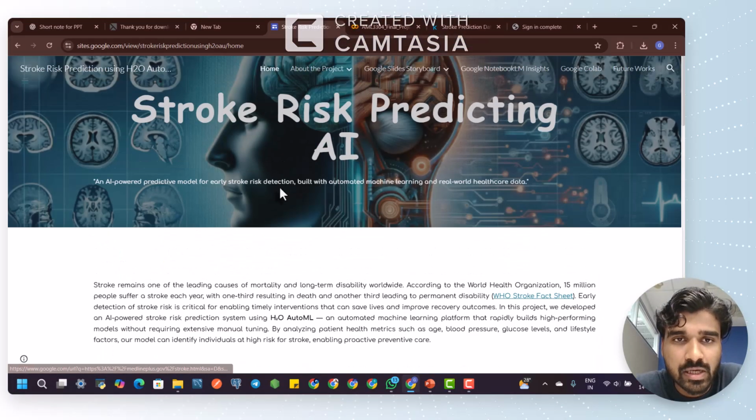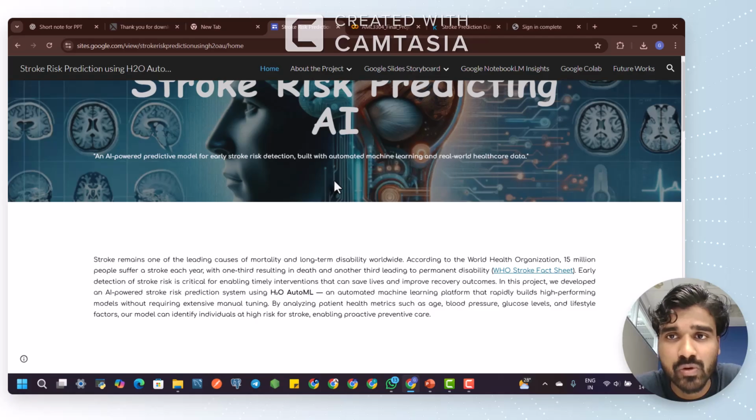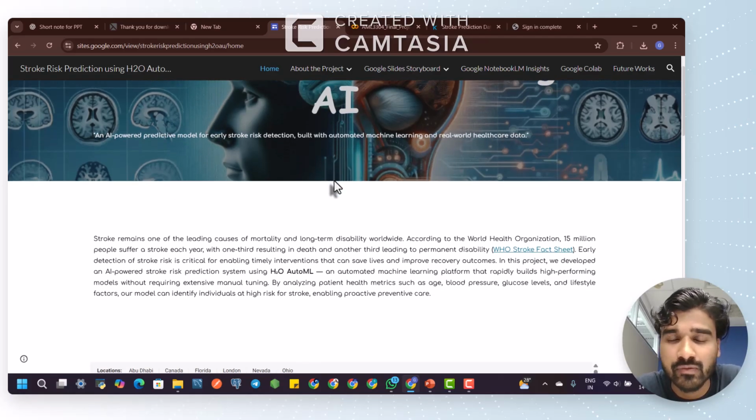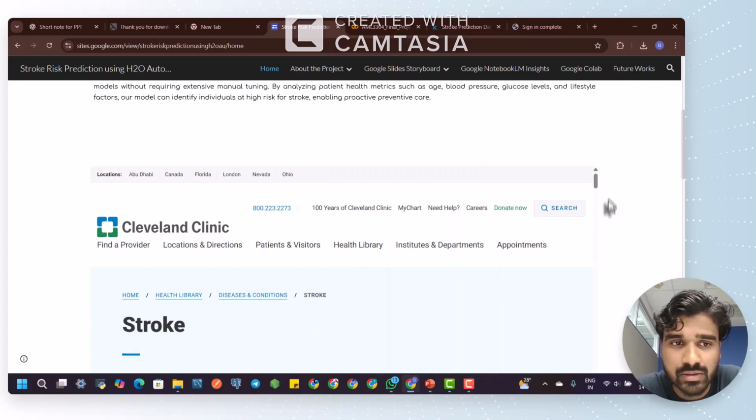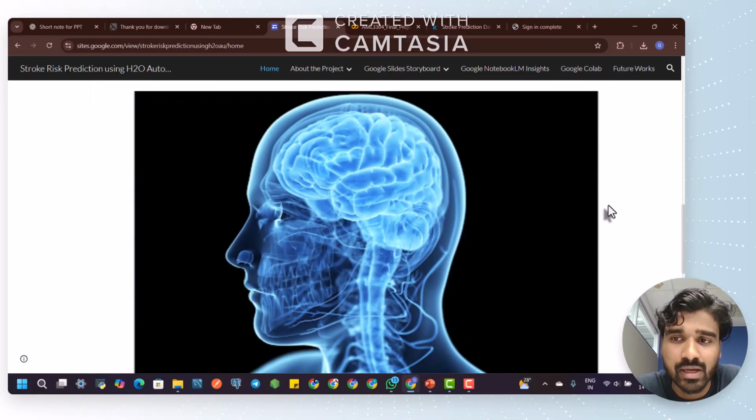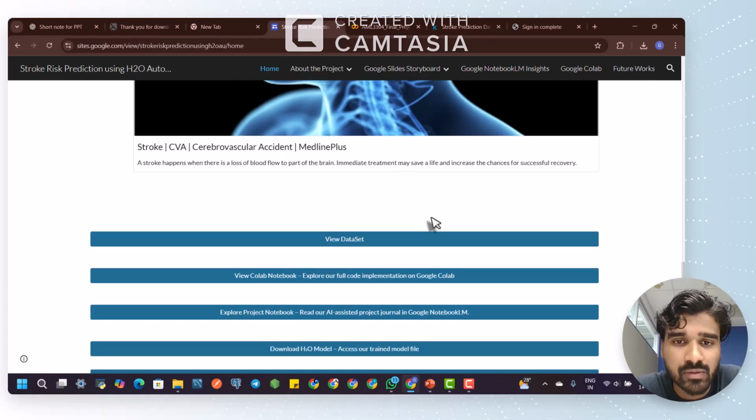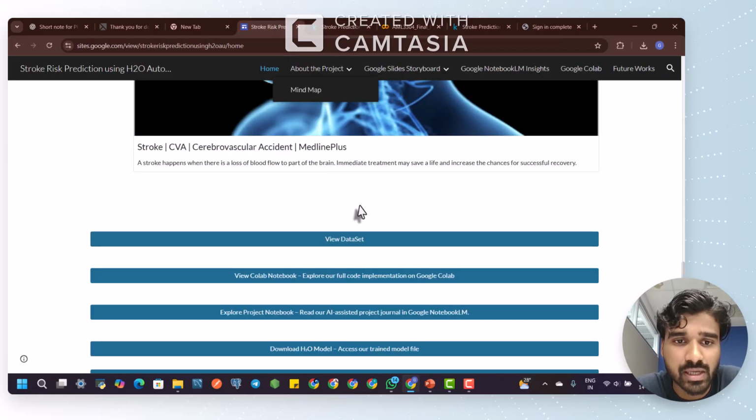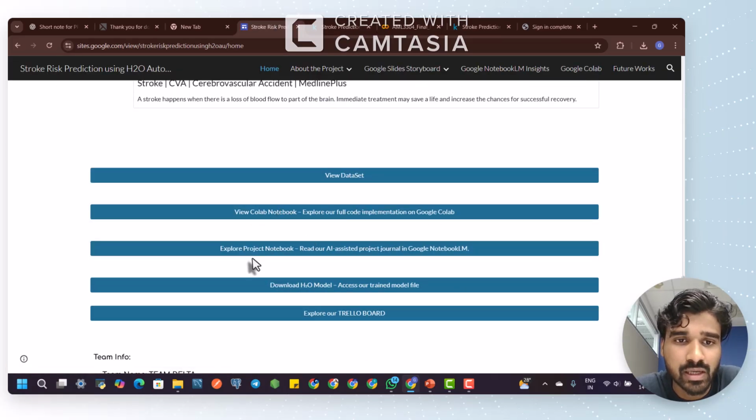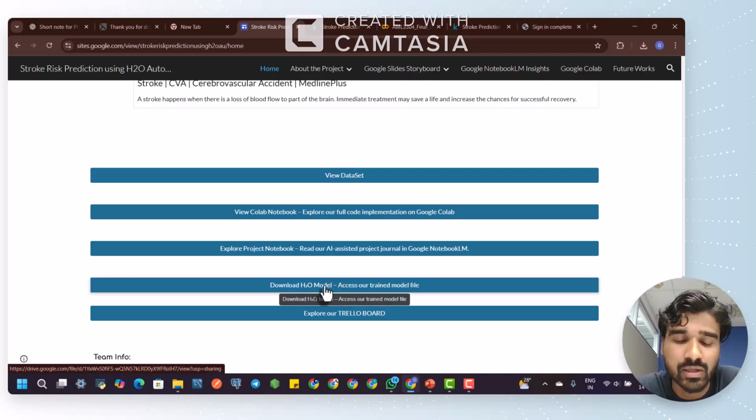So this is basically our site, which we call Stroke Risk Predicting AI. Here we have everything: the homepage, project details, Google Slide storyboard, Google Notebook, and everything. This is the homepage, where if we go down, we also have some reference links for understanding the project. And here we put the dataset details. If you click on that, we can go to the dataset which we used for our project, and we have the Google Colab link, the Google project link, and also the model link there.